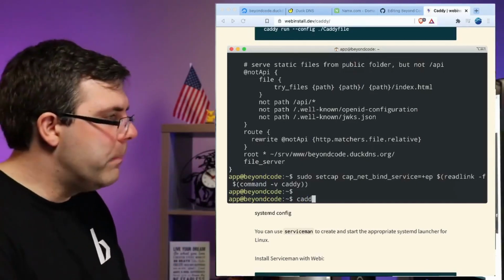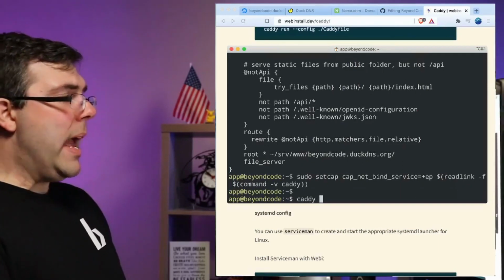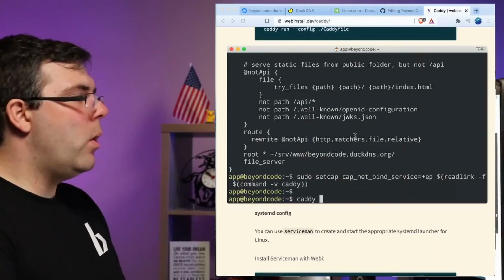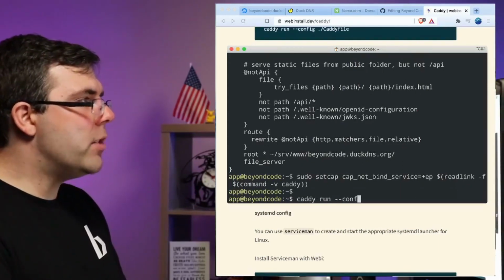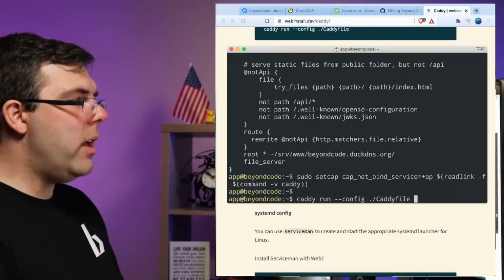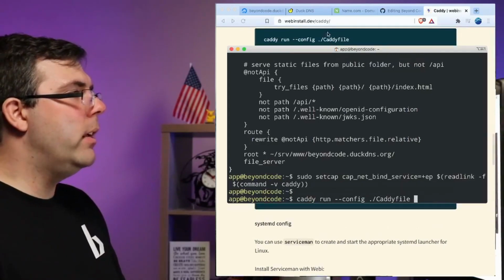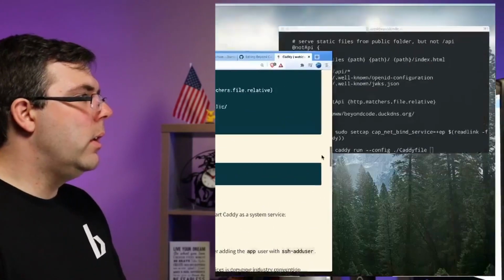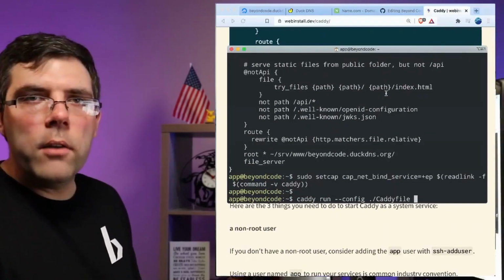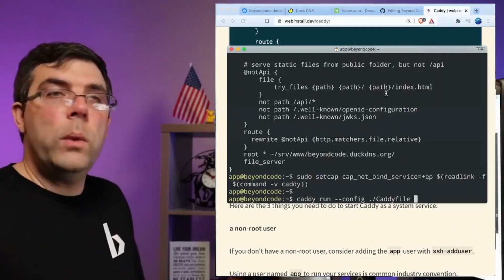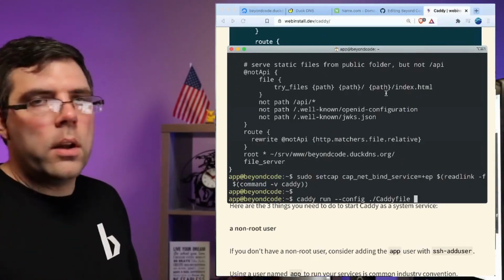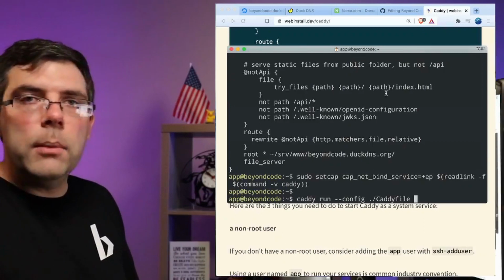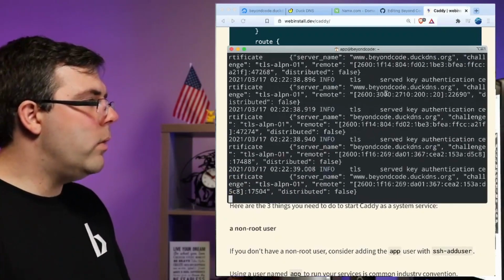So with that said, we're going to go ahead and do caddy run --config /caddy file, which is exactly what we have in our cheat sheet here. Hopefully you can read that. So I created webinstall.dev for you guys so that we could have really easy shortcuts to get things done quickly and to have documentation to refer back to. We're going to go ahead and run that.